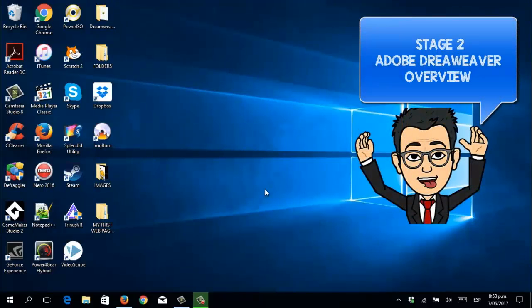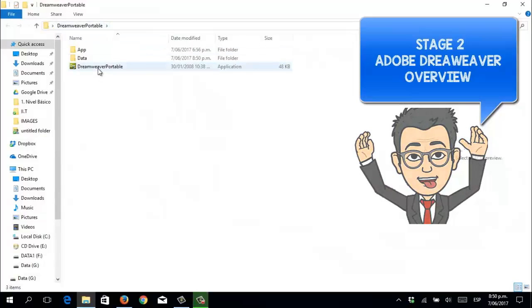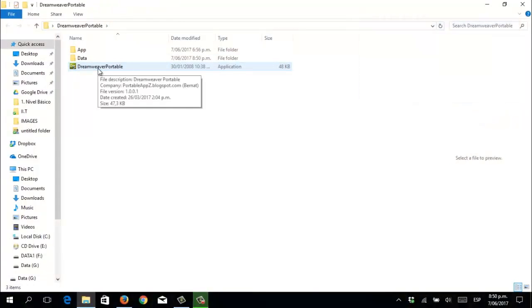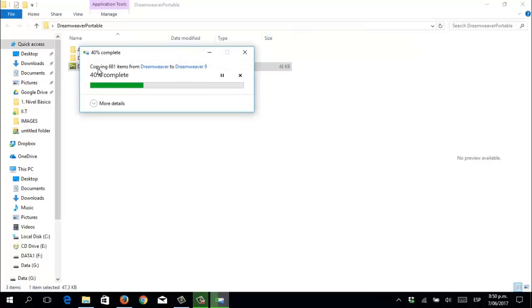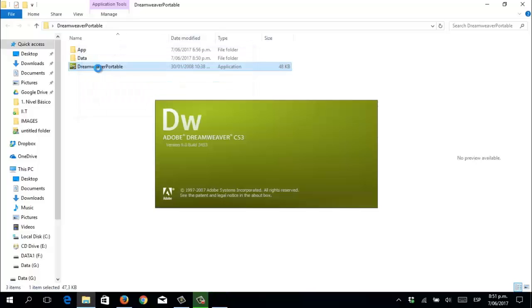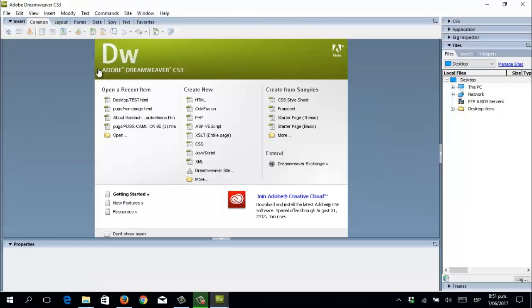Before starting with the design of the About Us webpage, it is important to show you guys the elements of the new software we are going to use. So I'm going to double click on the Dreamweaver icon. Wait a second while the loading bar ends. Okay, that's it. And welcome Dreamweaver.